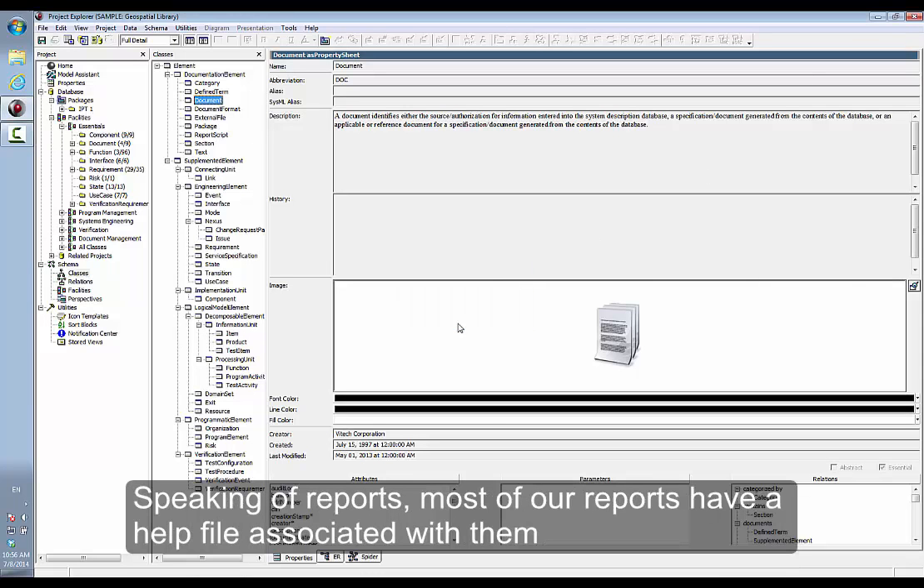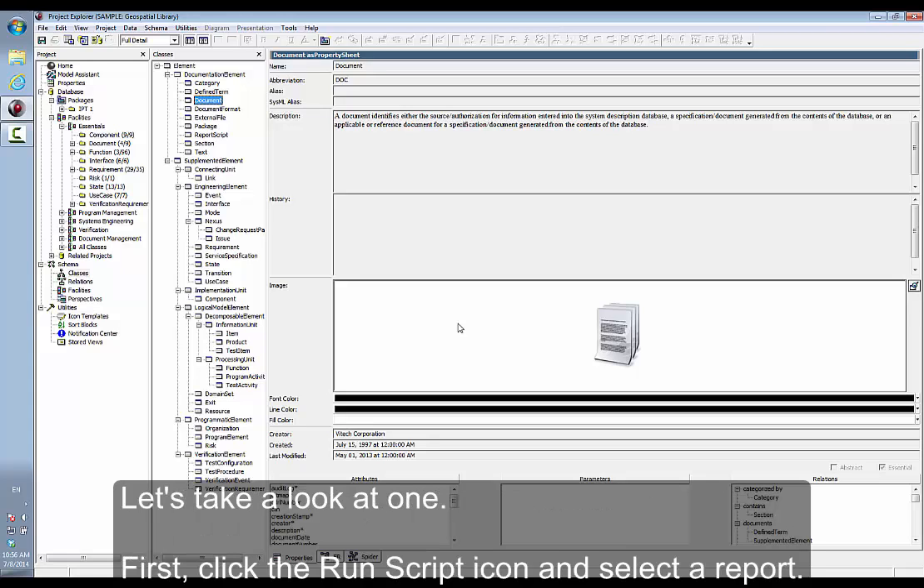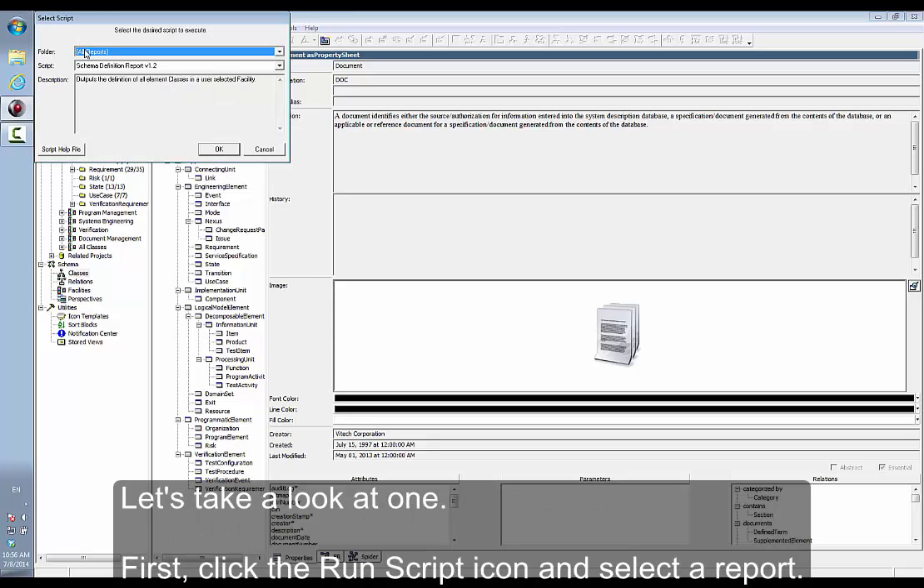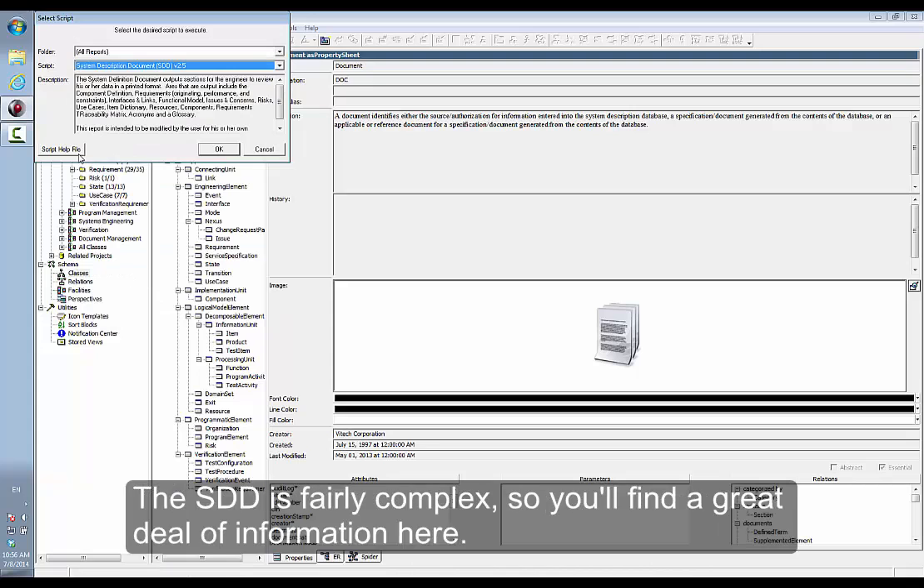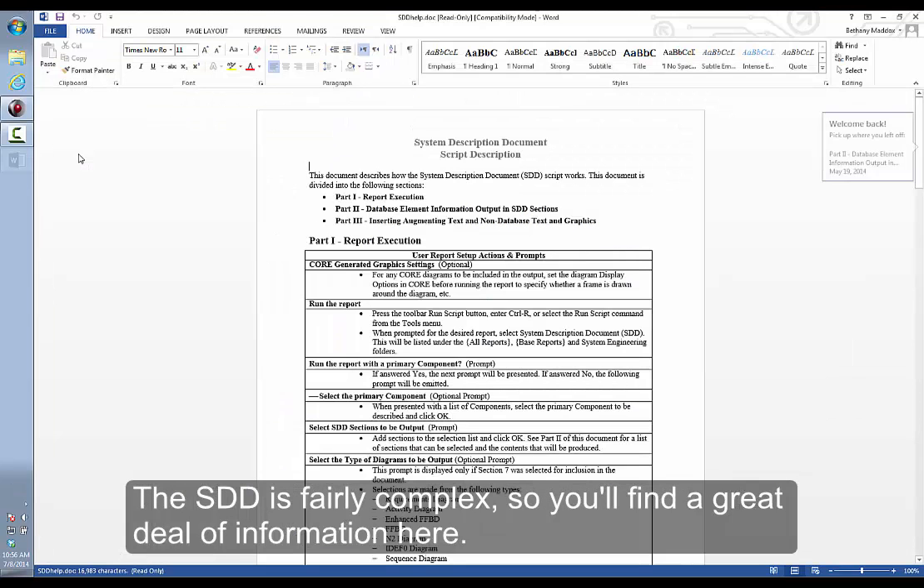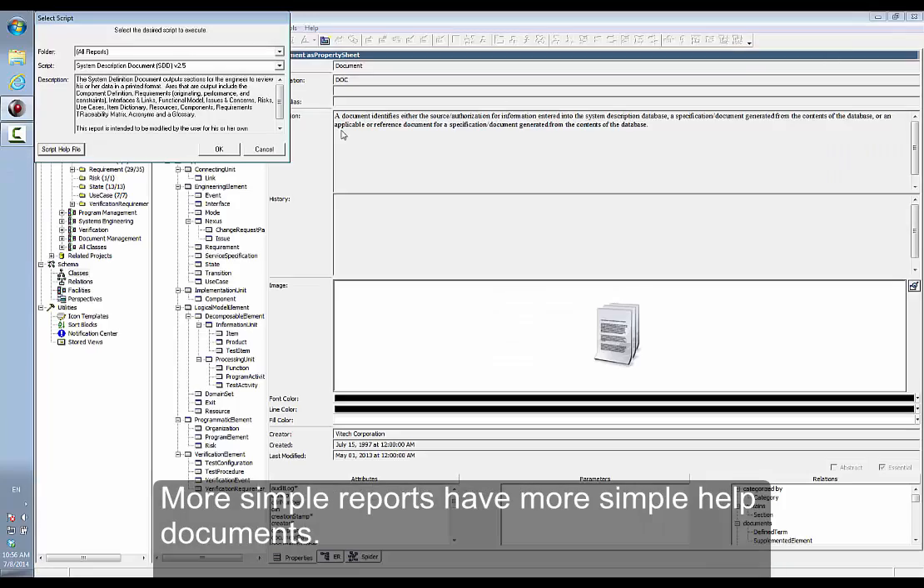Speaking of reports, most of our reports have a help file associated with them to give you the most complete information available on that particular report. Let's take a look at one. First, click the Run Script icon and select a report. Then, click the Script Help File button. The STD is fairly complex, so you'll find a great deal of information here. More simple reports have more simple help documents.